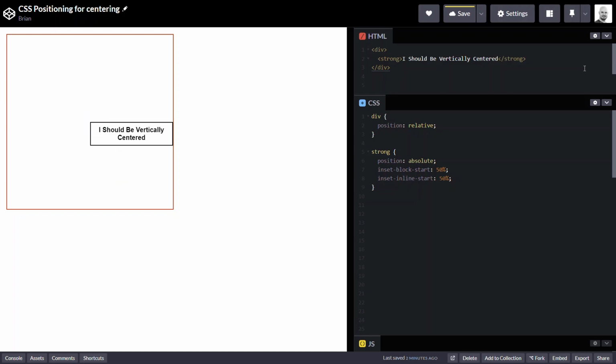It's actually really easy. We can use the new translate property. The first value will translate along the x-axis. We need to go back 50%, so we'll add a value of negative 50%. And the second value translates along the y-axis. We'll give it the same value of negative 50%. And there we go, perfectly centered. So this is one way we can do it, but it's not my favorite.